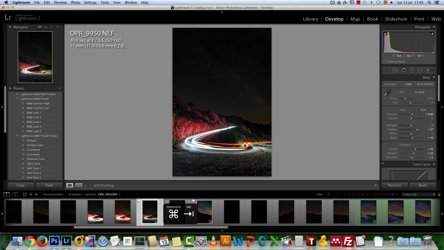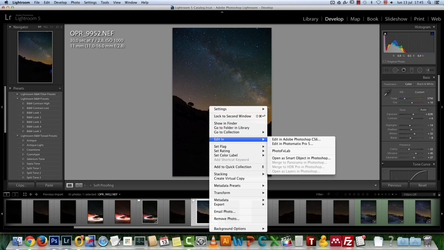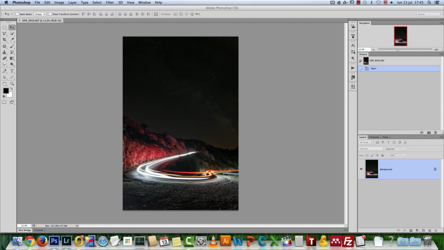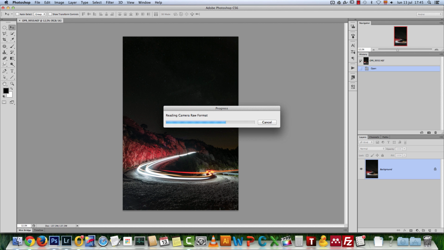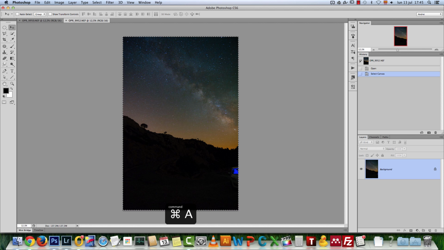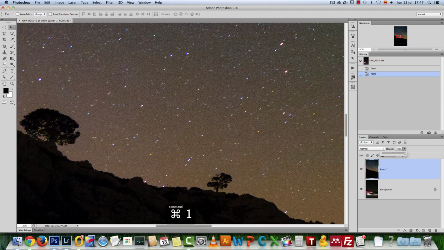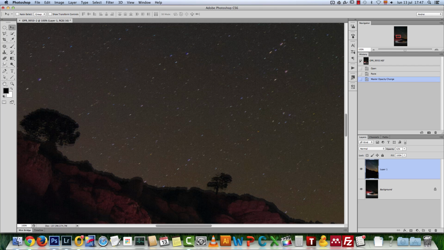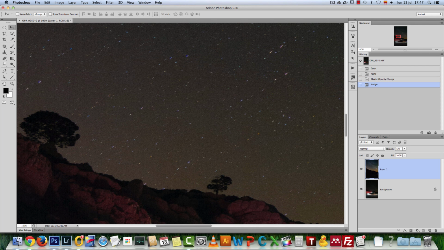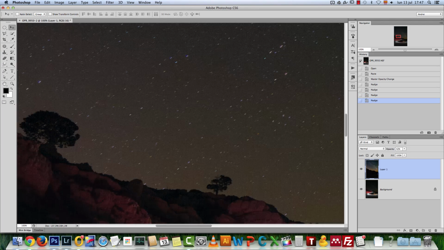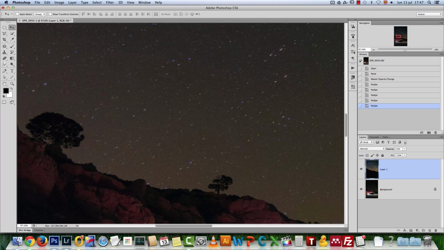Okay, so we have the first image in Photoshop. Let's go to the other one, right click, edit in Photoshop CS6. Notice that I did not crop anything here because I want to have the original size of the image. Even so, I think the tripod moved slightly. We'll see right now. Yeah, just a couple of pixels. Okay, we're good to go now.